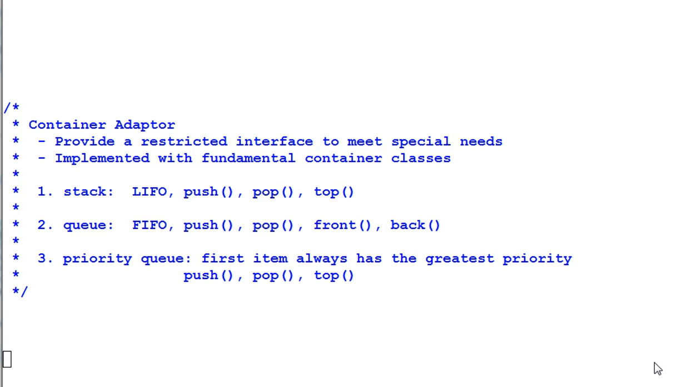STL also provides three container adapters. Container adapters are implemented with fundamental container classes. They provide a restricted interface to meet some special needs. First one is a stack. Stack provides push, pop, and top. Top allows you to peek at the element on the top. Queue is a FIFO. It provides push to push an element in at the back, pop an item at the front, and front and back.